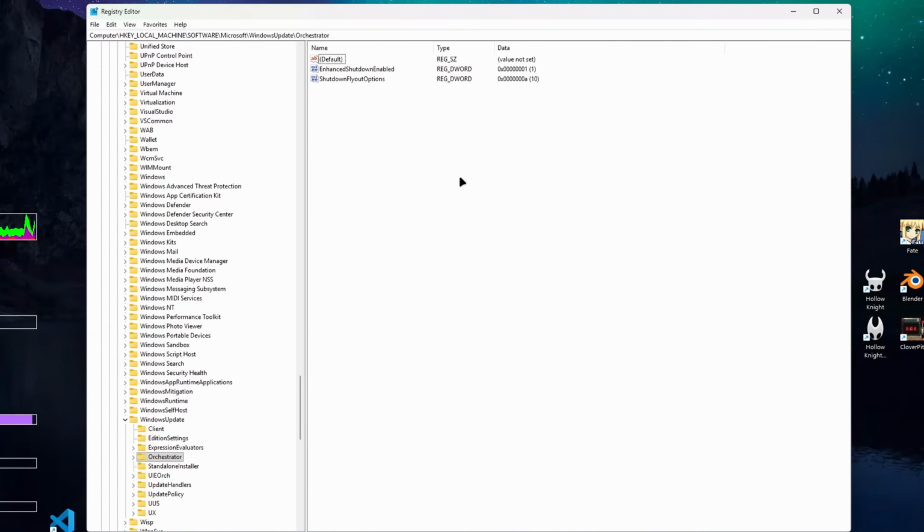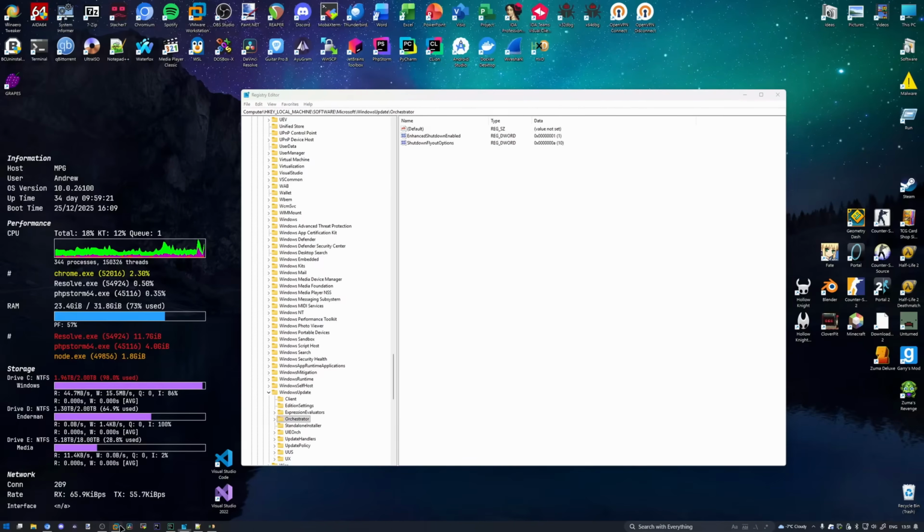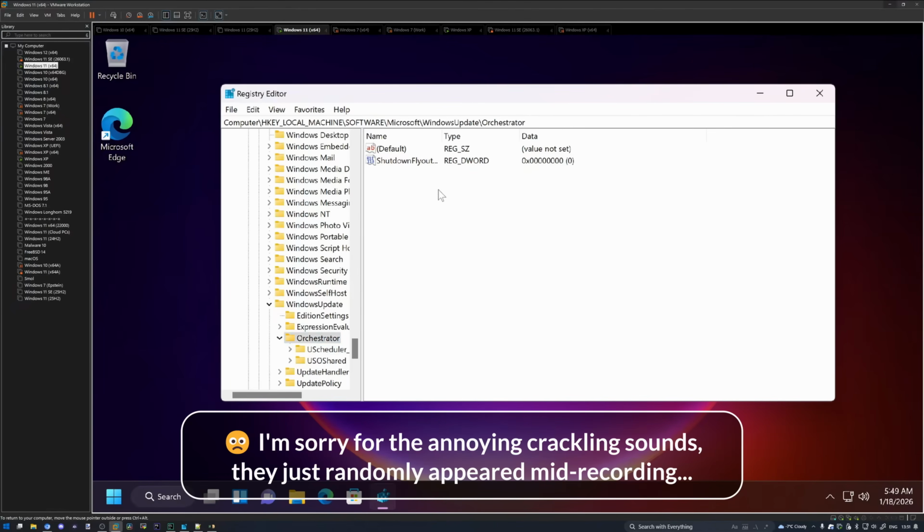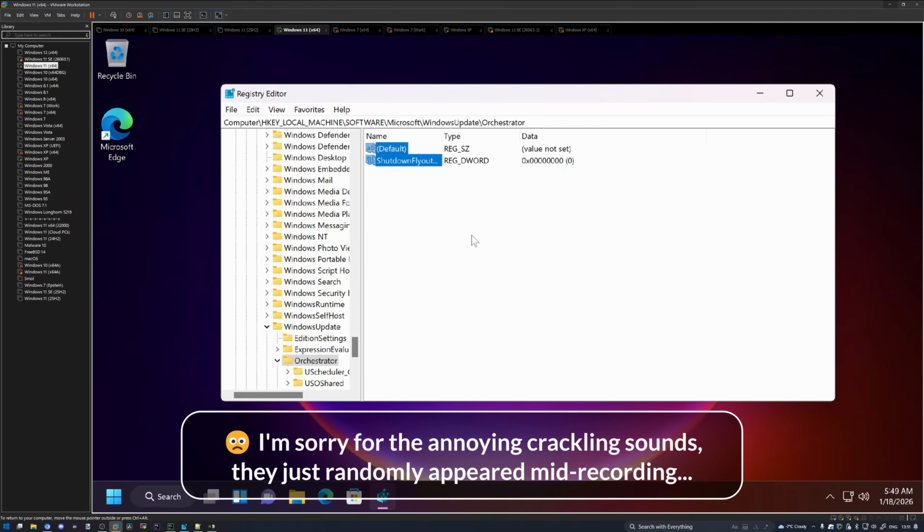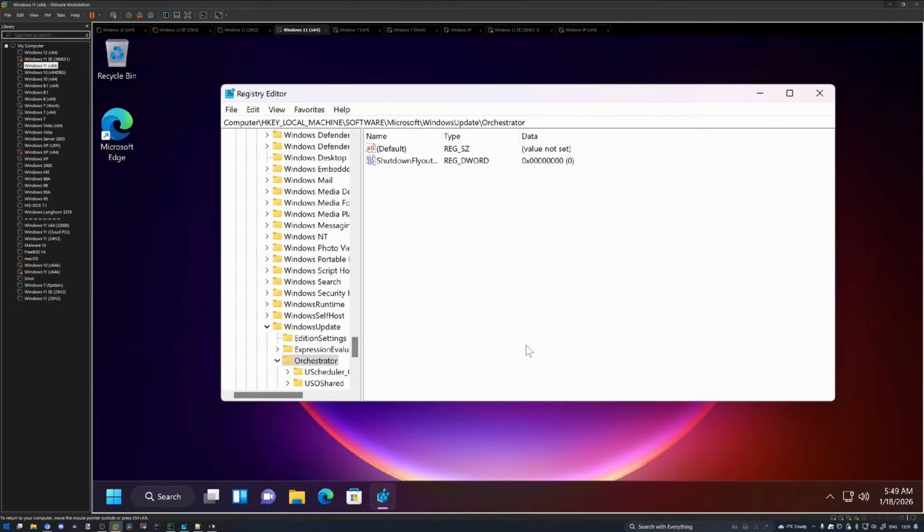Inside that registry key, we have two integer values called EnhancedShutdownEnabled, which is set to 1 when there are updates pending install, and 0 otherwise, and ShutdownFlyoutOptions, which is a 4-bit bit field. These values are not documented at all. EnhancedShutdownEnabled does not exist by default, so if you want to skip installing updates, just delete it. This is the default state of the Orchestrator registry key.